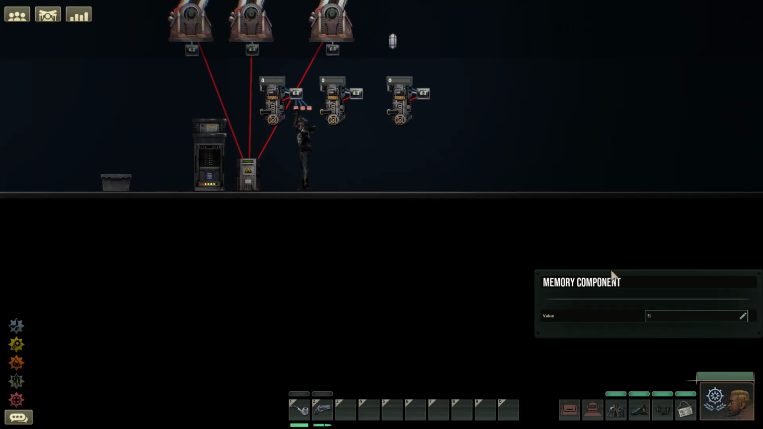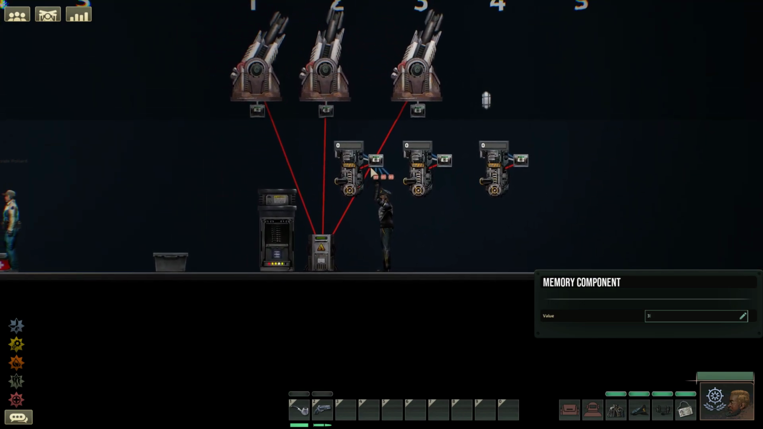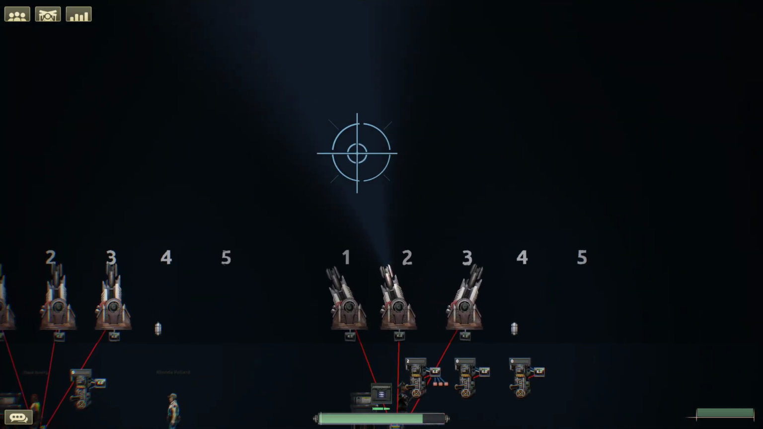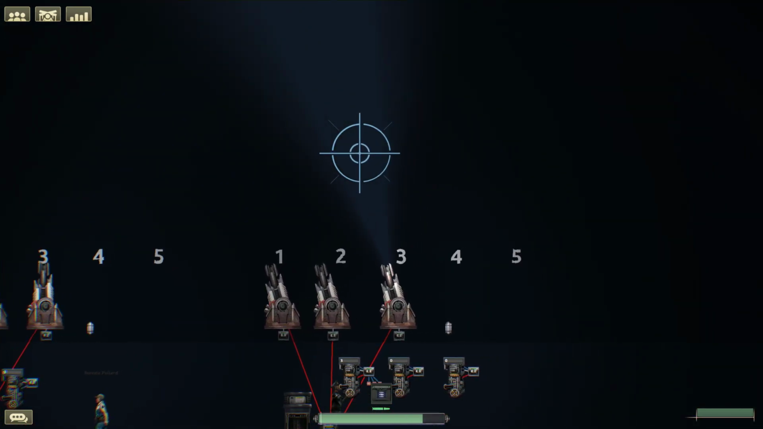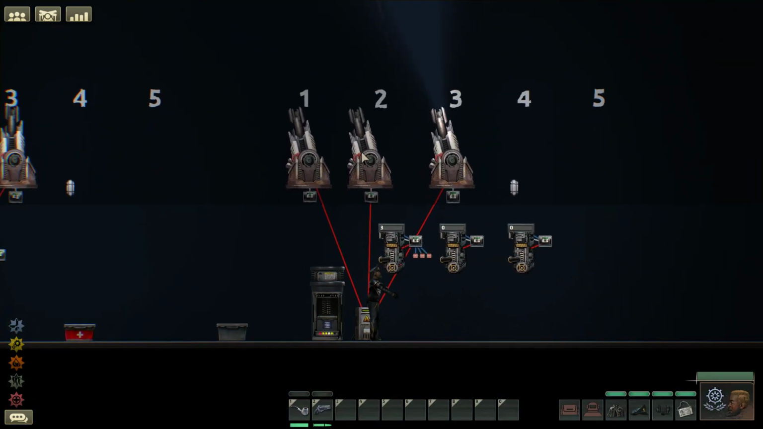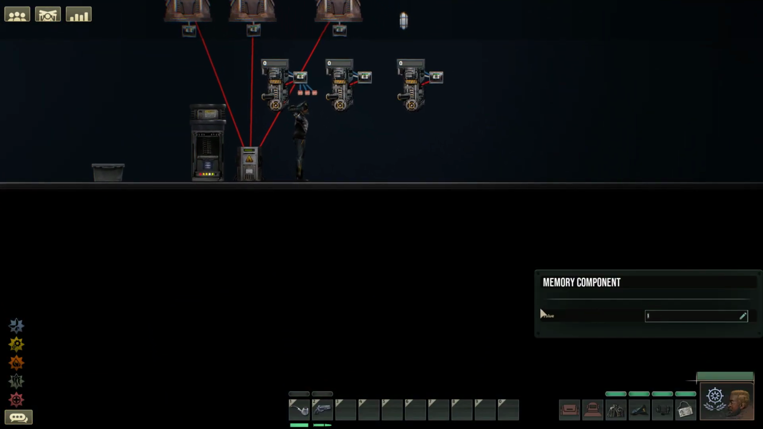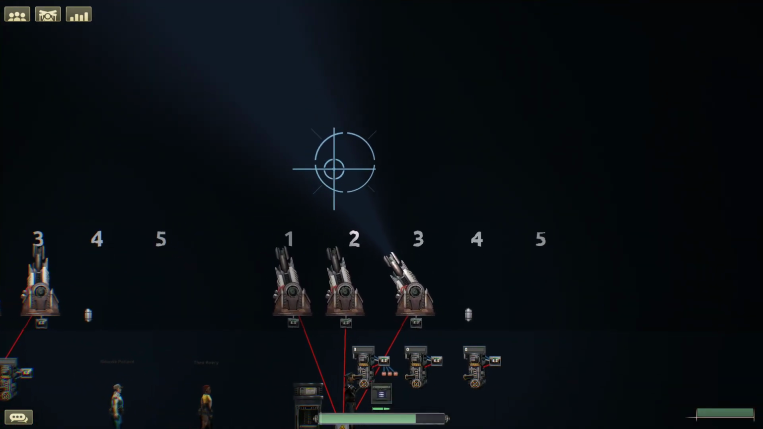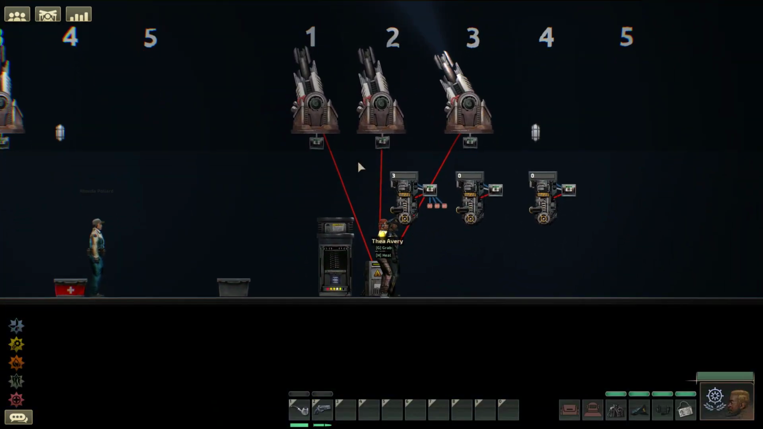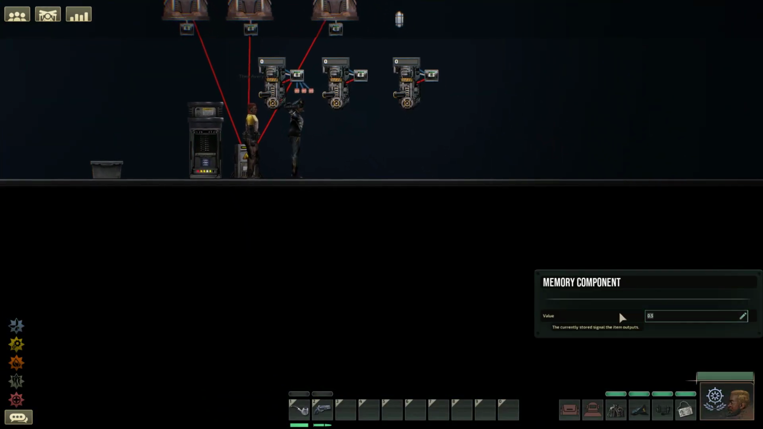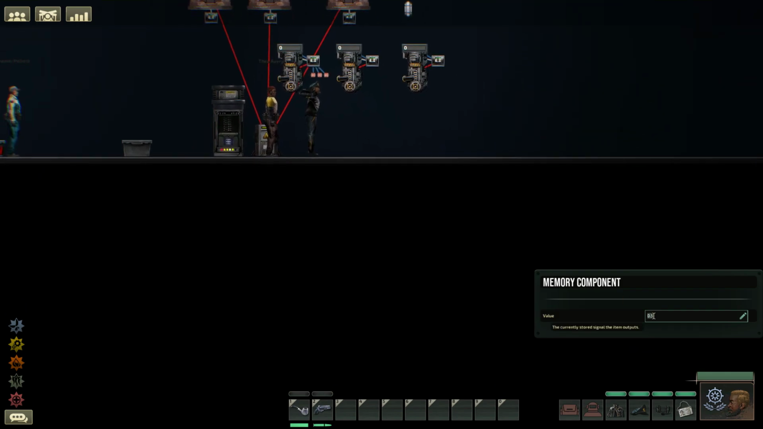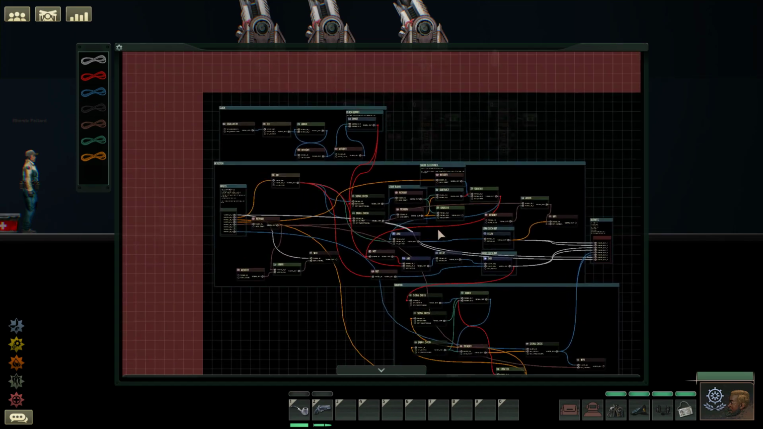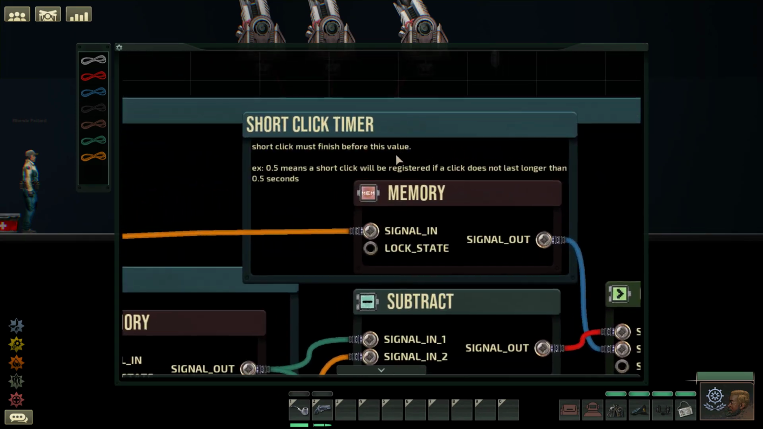We have 3 turrets. This is our signal 3 input for the amount of turrets we have. So if I set that to a 3, it should cycle for 3 turrets. And then if I hold for a second, we'll shoot. If I change this delay to be half a second, so 0.5, it will take 0.5 seconds for it to shoot. By default, this is set to 1/10 of a second, or 0.1, inside the circuit box. You can see that right here. Short click timer.